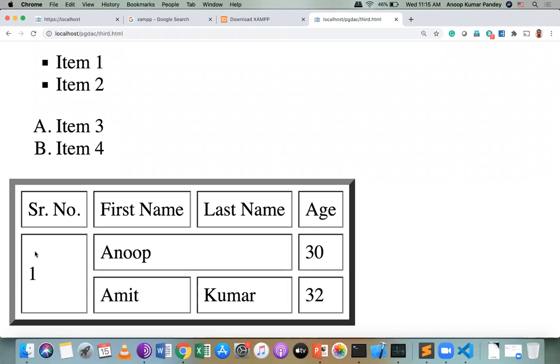So since I changed the row span of 1, it is expanding to 2 rows instead of only a single row. Just like I extended the column span for this Anup, similarly I extended the row span for this serial number. Okay, so this is how you can create a table.